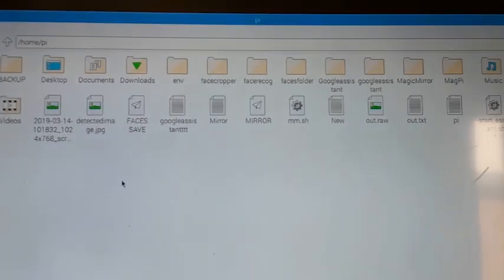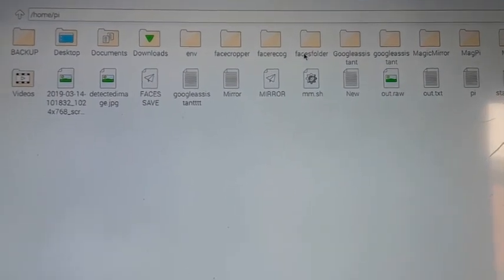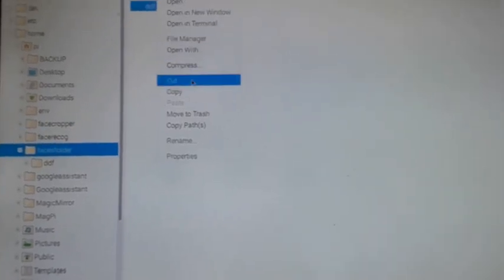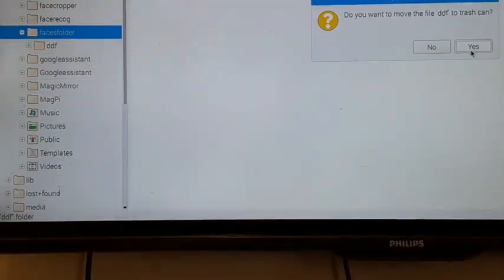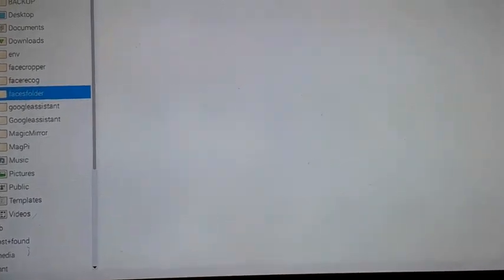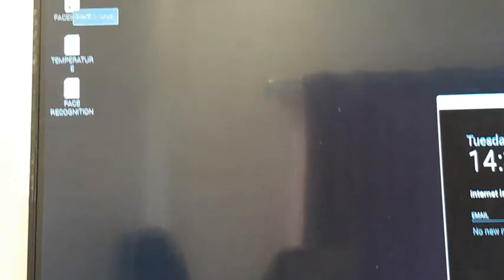Now go to the menu. In the menu you will find accessories. In the accessories you can see a folder called file manager. Click on it. When you click on the file manager, you can see a folder called faces folder. Here an existing face is there, mine. I'm removing it in order to train my new face. I'm closing it. Okay, now in order to save a new face, double click on this faces save.